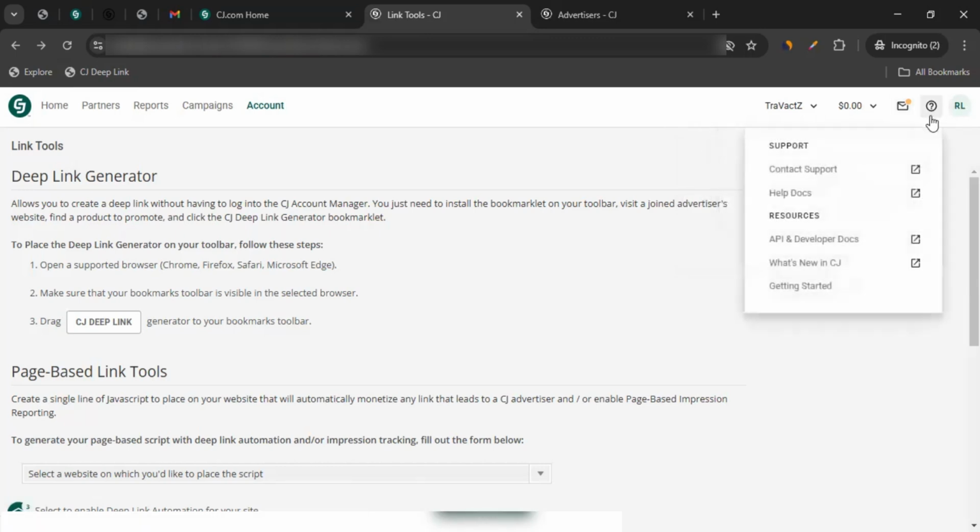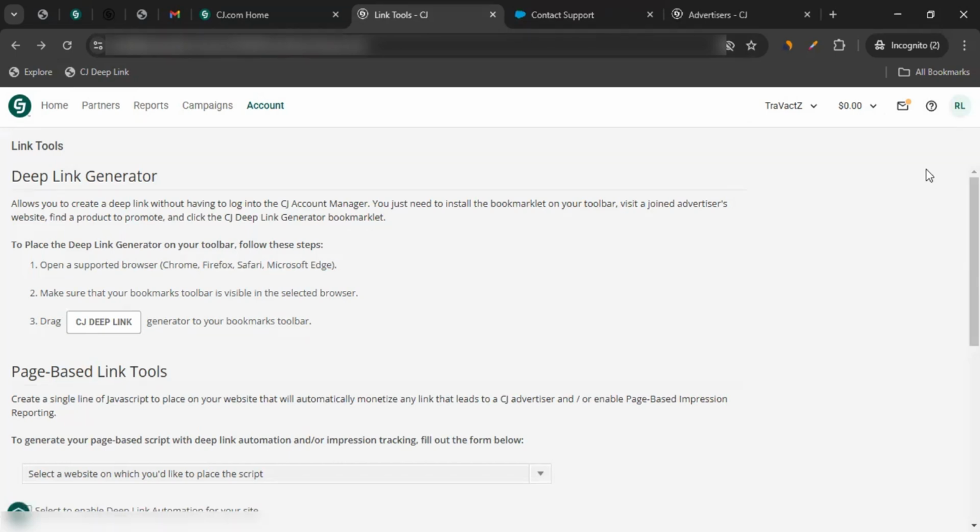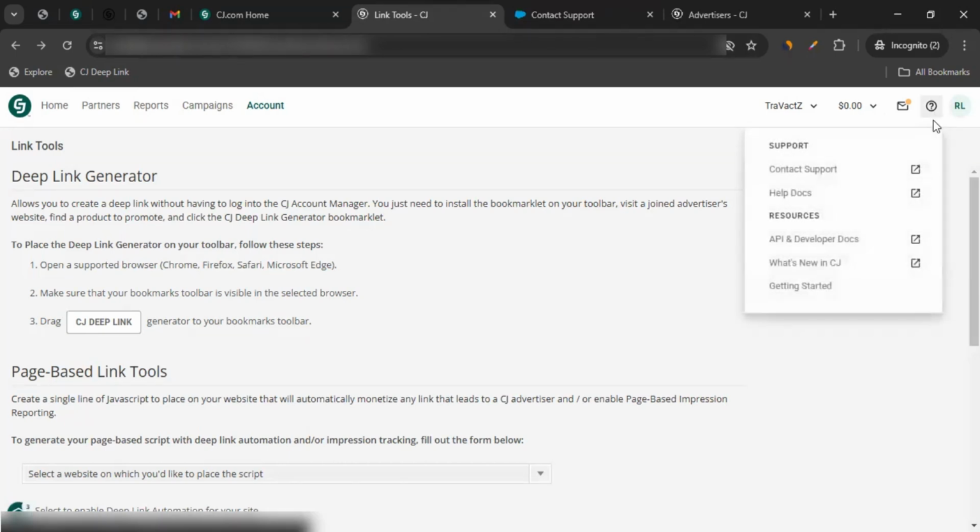Then you got support. Click here, and you can click on contact support and fill out the form. This way someone from the CJ team will write back to you. Apart from it, there are other options as well. You can go to help docs, where there are some articles that you can review and have a better understanding. And then you got API and developer docs as well.